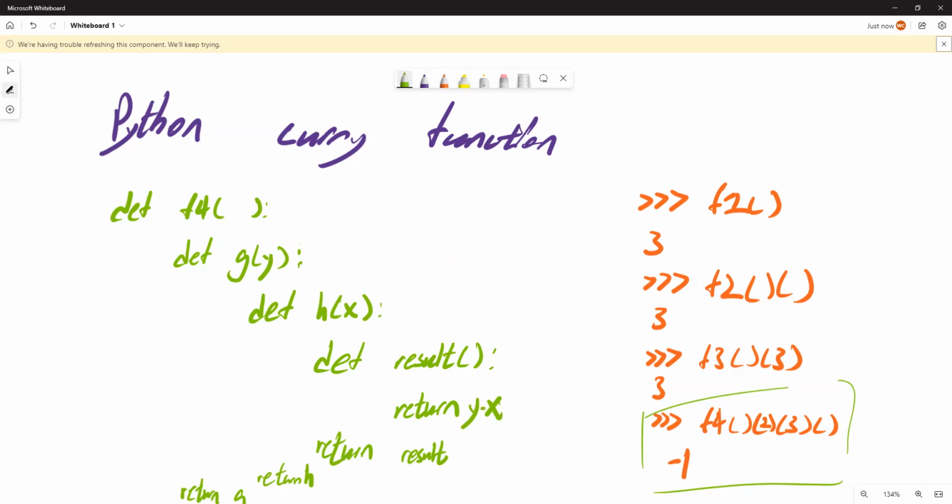Yeah. So you can define many arguments in all of the functions. Or, yeah, it's up to you. It depends on the situation here. Okay, so that's how the curried function works.